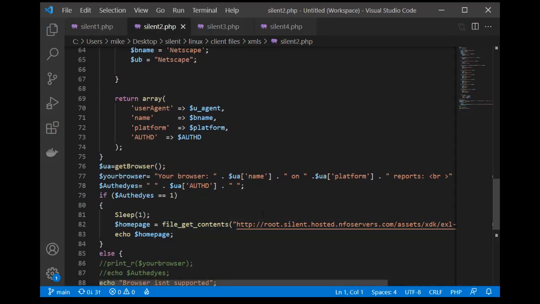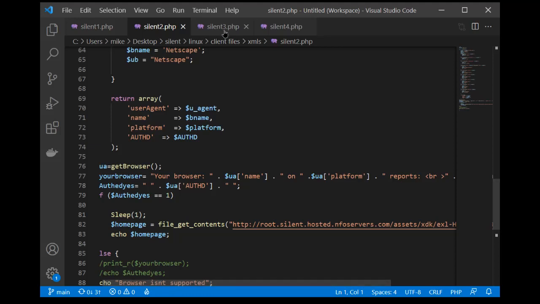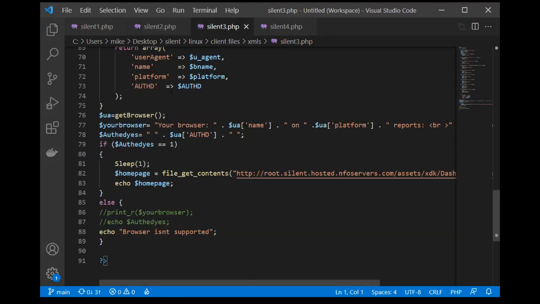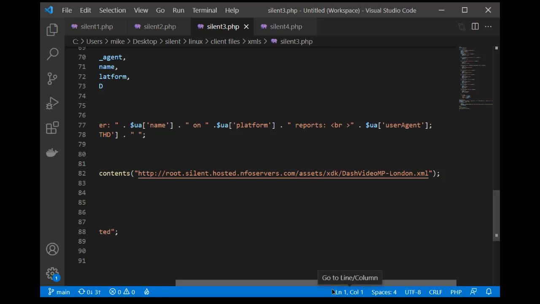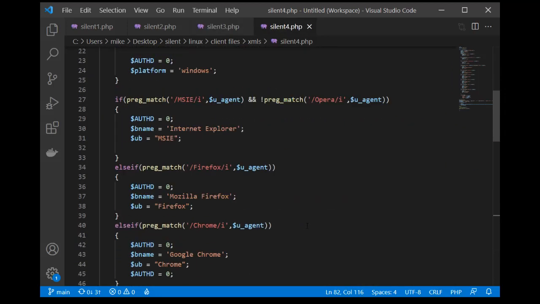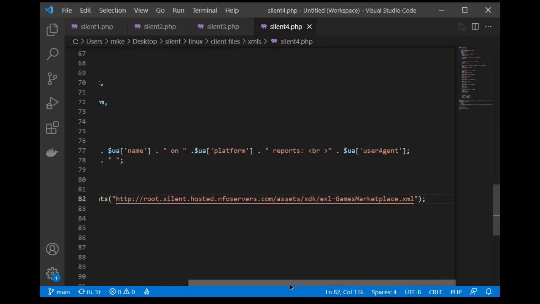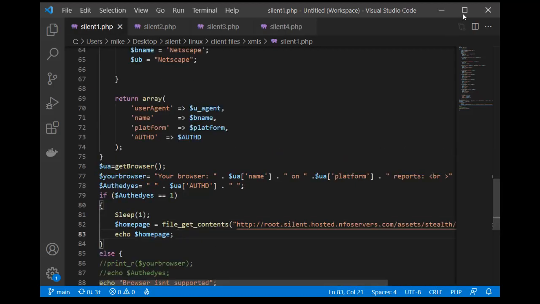Same thing for the rest of these. This one is for help on 360. That's silent two. Silent three is for dash video MP. And silent four is for EXL Games Marketplace.